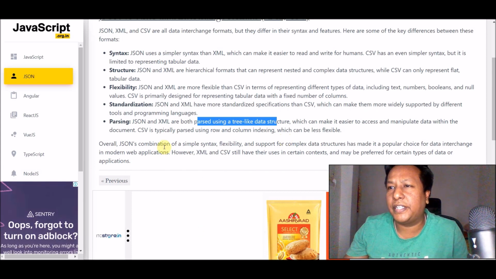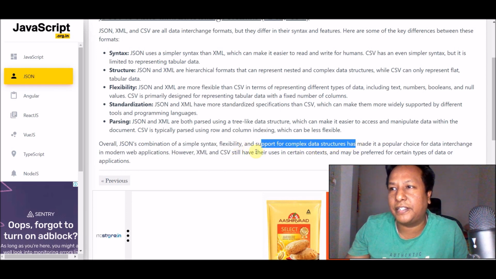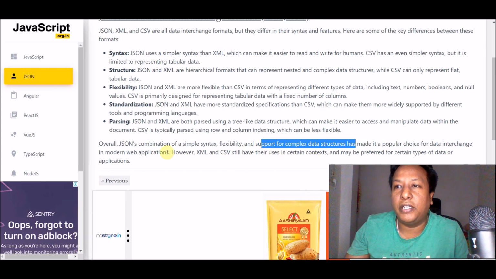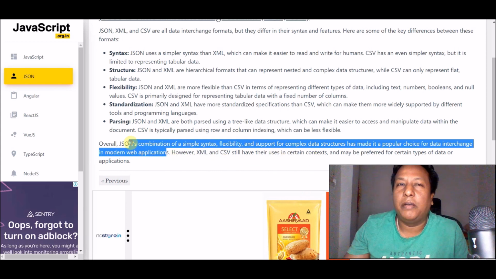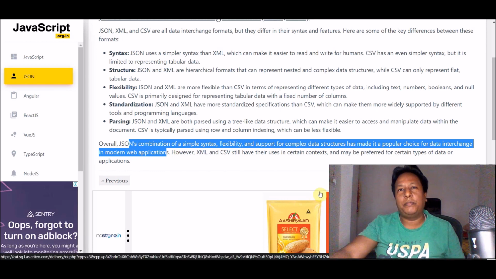So overall, JSON's combination of simple syntax, flexibility, and support for complex data structures has made it a popular choice for modern web applications. But XML and CSV do have their own benefits, so a few applications do use XML and CSV.